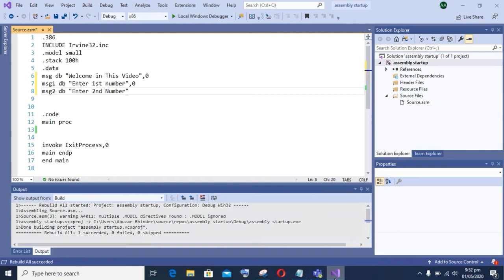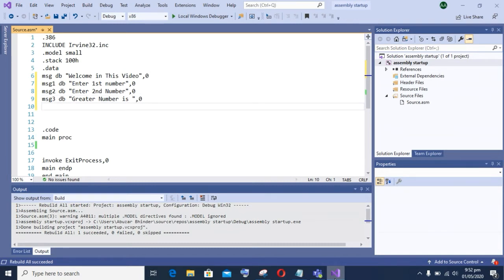So let's begin. First of all, I will display two messages. The first message is enter first number and the second message is enter second number. And now I will display the greater number is. That message will be used when the program finds the greater number, and it is displayed on screen. And after that, I will declare variables that will be used to store the number that we will get as input from the user.